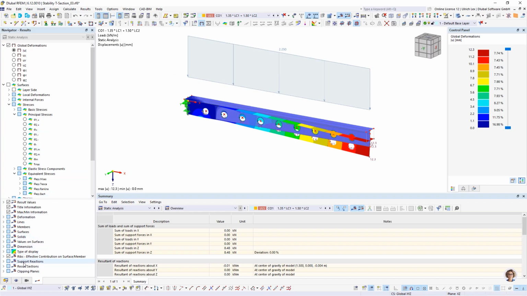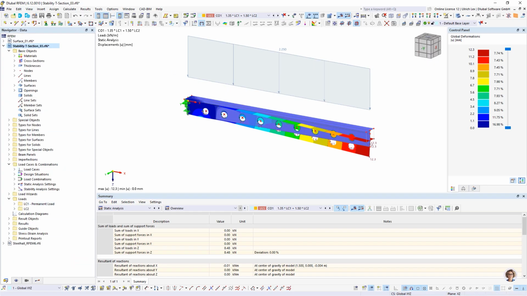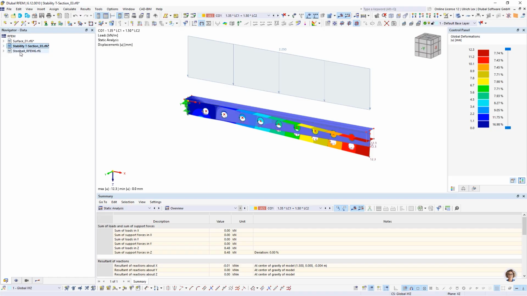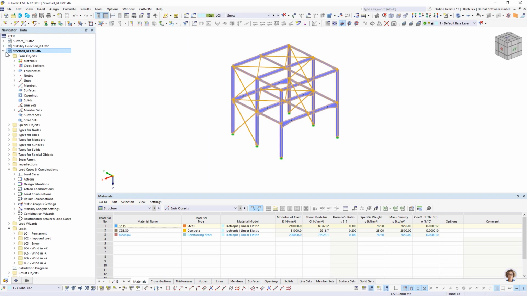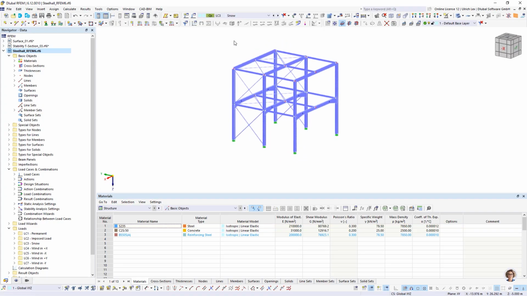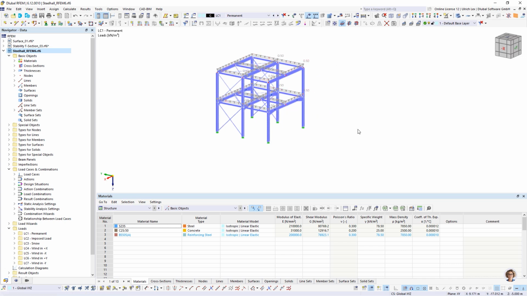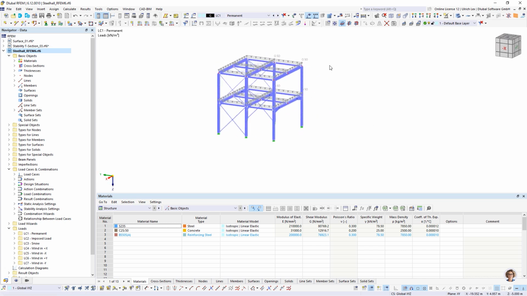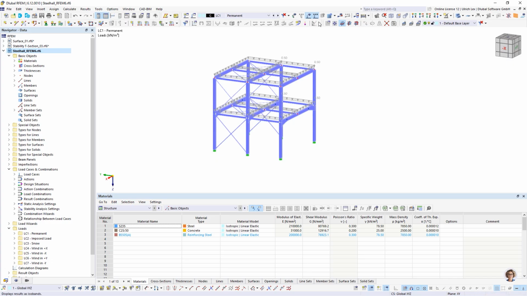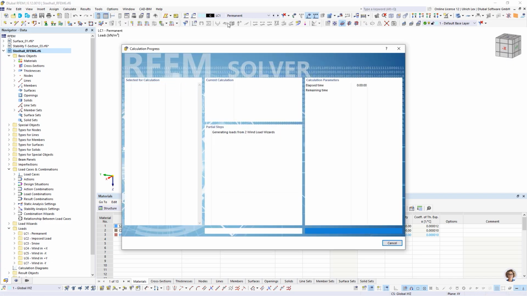As the third part, I want to show you something for members. I created here a steel hall with permanent loading and imposed loading and so on. But my problem now is that I get an instability when I compute even the permanent loading.